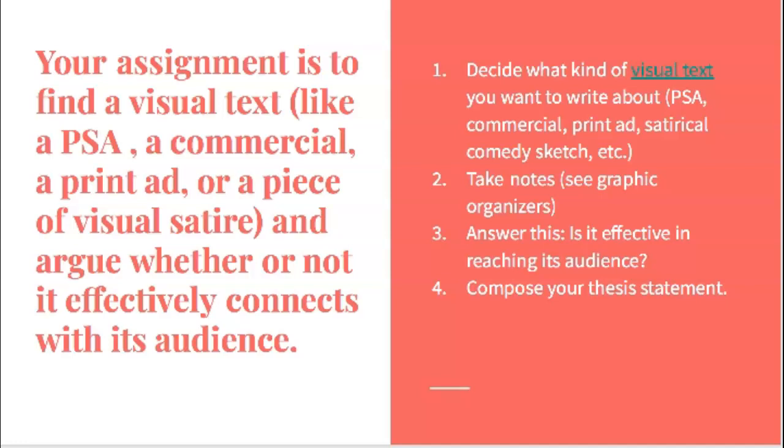Also, you have access to some graphic organizers. There's a graphic organizer to help you take notes on a public service announcement and one to help you take notes on a commercial ad. And I'm working on one on a print ad. Once you've taken some notes and you can see what choices the person who created this piece is making to connect with the audience, ask yourself, is this effective? Is it reaching the people that they want it to reach, and would these people be receptive to the message and the way they've presented it? Then you'll be ready to compose your thesis statement.